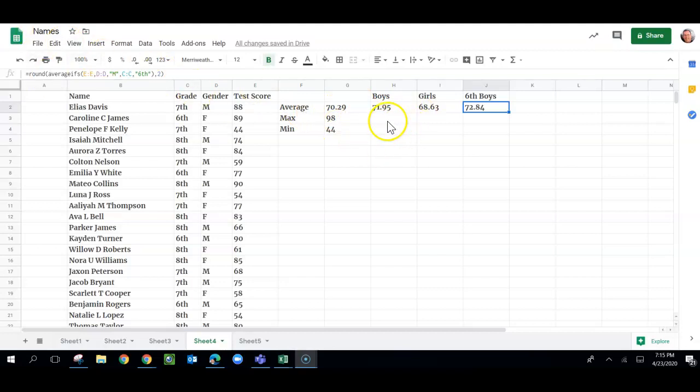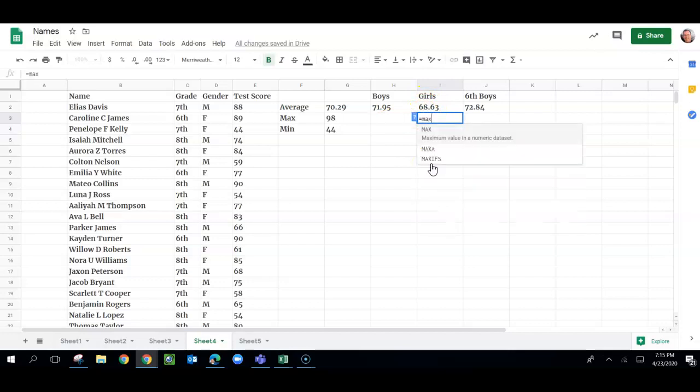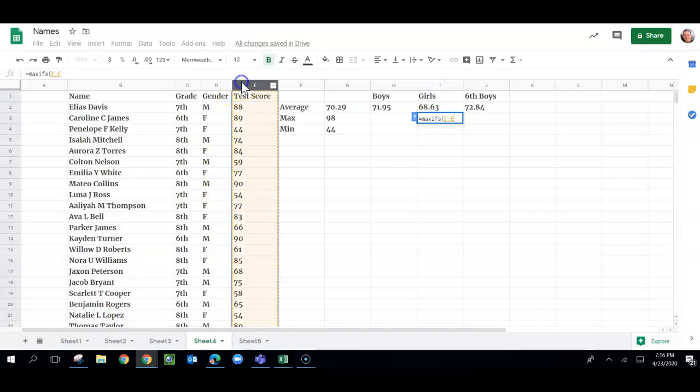Now, max and minimum are very similar to the AVERAGEIFS, so we're going to do them basically the same way. We'll do the girls this time so we don't leave them out. So we'll click here. We're going to find the maximum if they are girls. So we'll type in equals and then MAXIFS. And the first thing you're always going to do when you do these is the numbers you're finding the max of. So we're going to click on all of E.